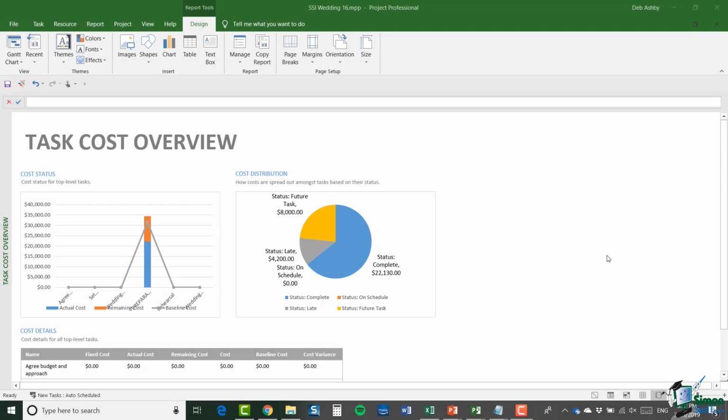Hello again and welcome back to our course on Project 2019. In this section we're going to take a look at the Organizer, which is a very useful feature of Project 2019 whereby we can manage a number of entities including custom reports, custom views, tables and also program code.